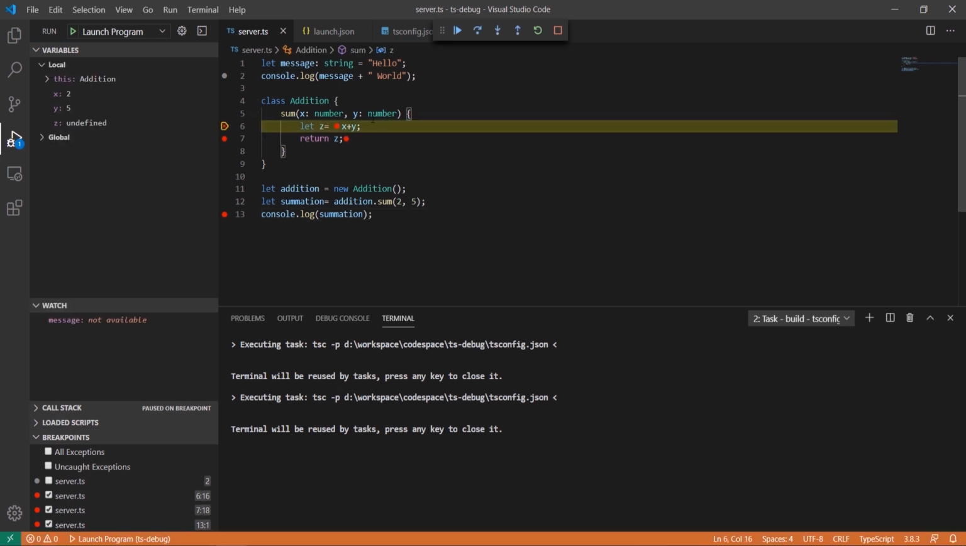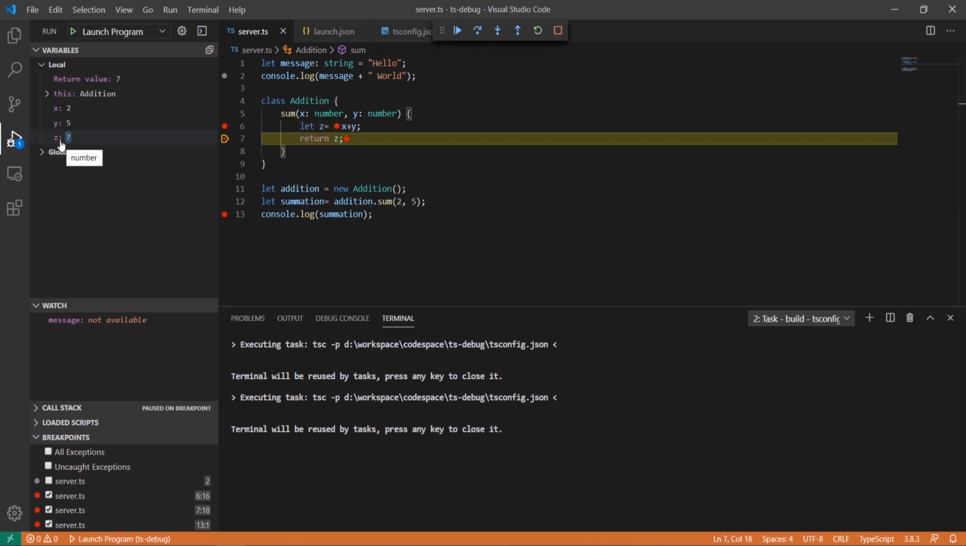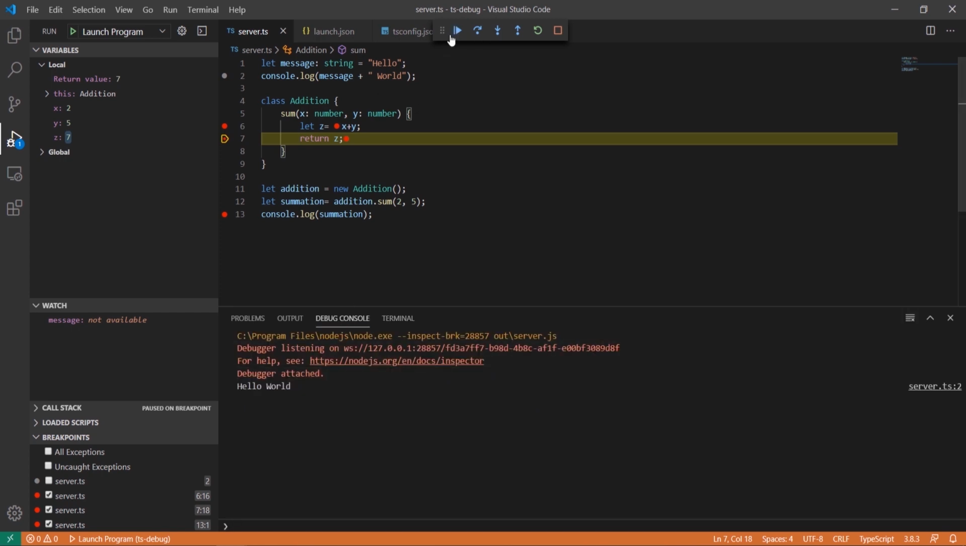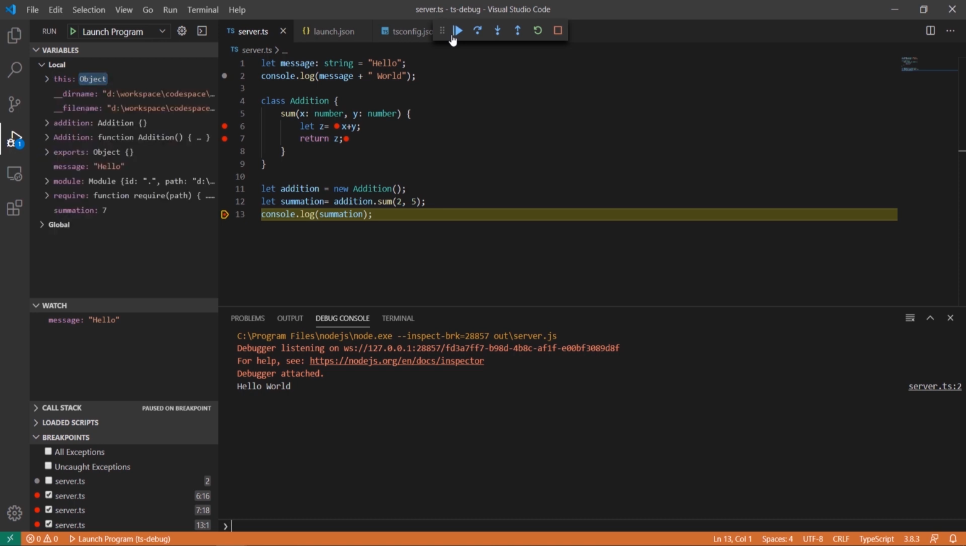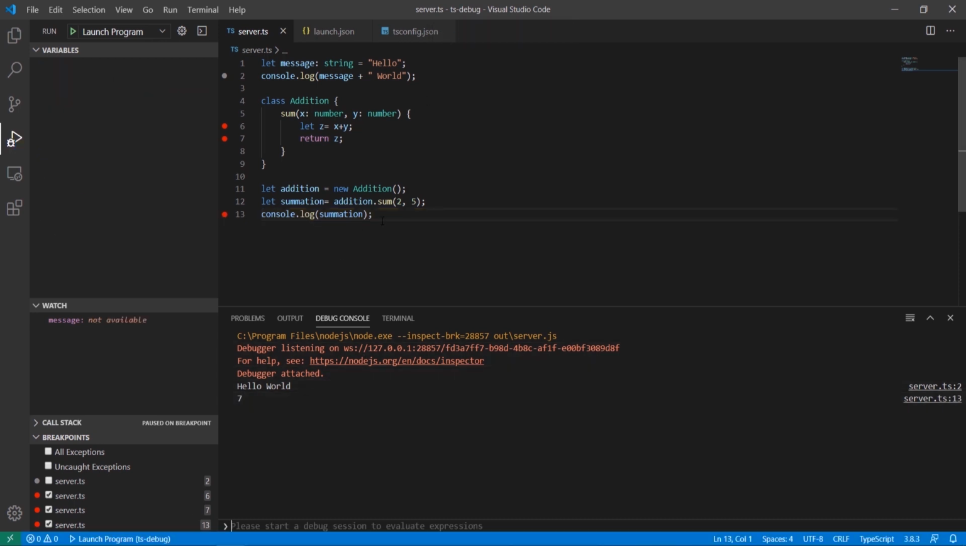So you can see that x and y is being populated here, and we still didn't get the value of z. So once we go to the next line, we can see the value of z is populated, it's 7. Just if we go to debugging option, hello world is already printed. If we release it, so 7 is printed.